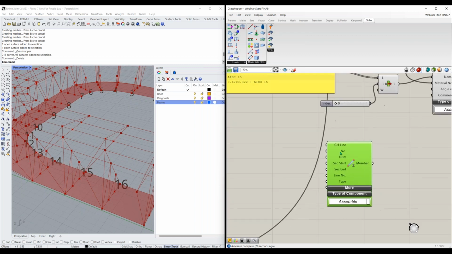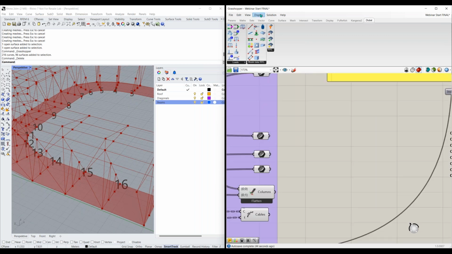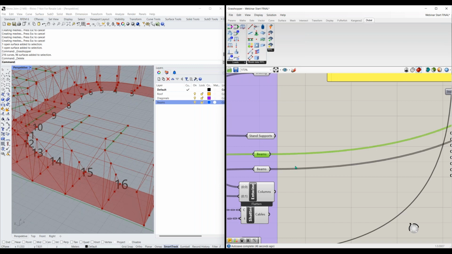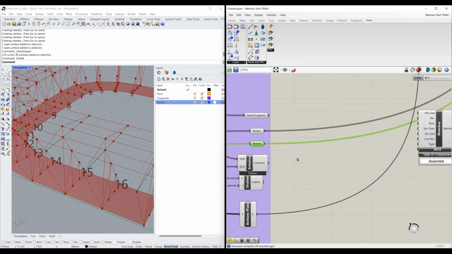And so you can see, again, the inputs for our member component. This first bit of information is going to be our Grasshopper line input. So our member is going to be based on the lines from Grasshopper that I previously defined. So if I change this, we can take our beam lines here and we can simply hold shift and drag them into our section component, like so.